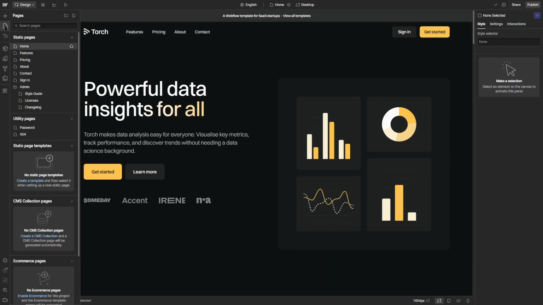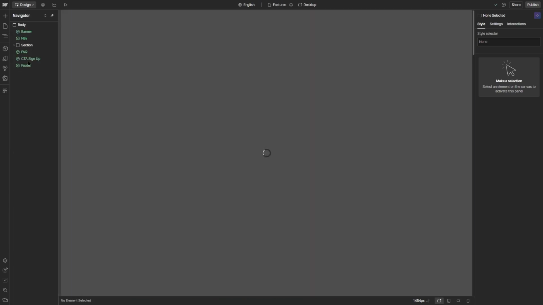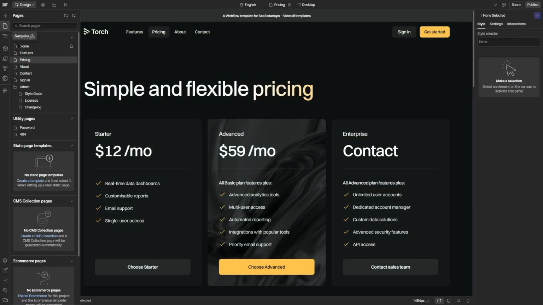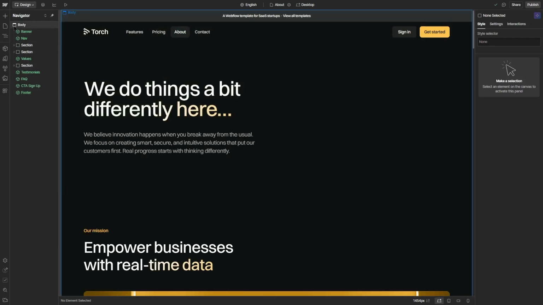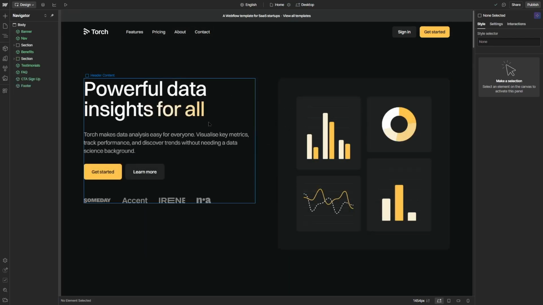And if we go ahead and take a look at the pages, you can see there's the featured page, the pricing page, the about page, and also the contact page. All right, we have a template on our site. Now what's next? So you have this beautiful website, but all the text, images, and data are not yours.